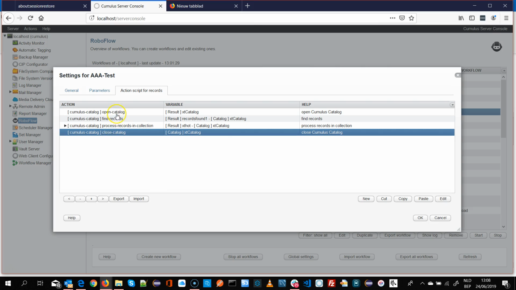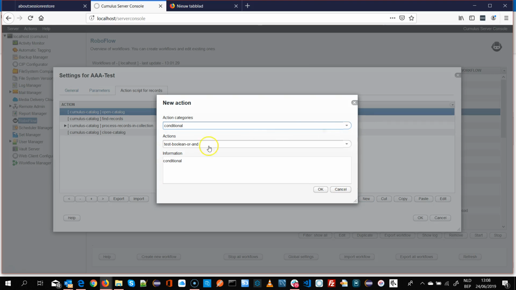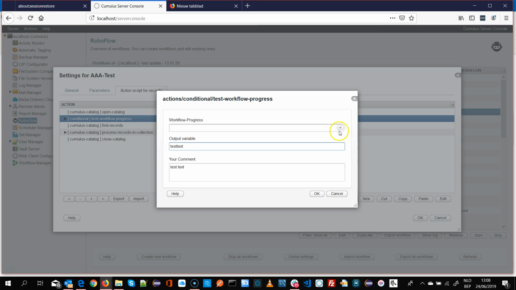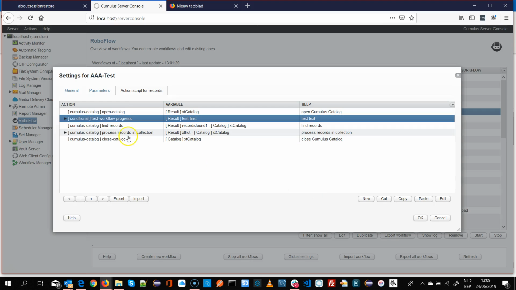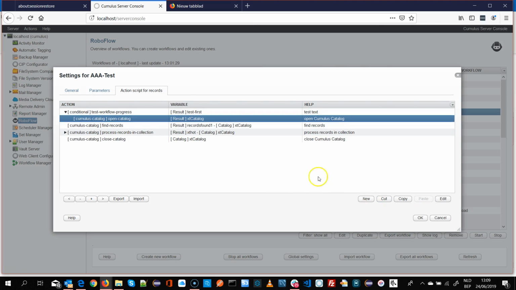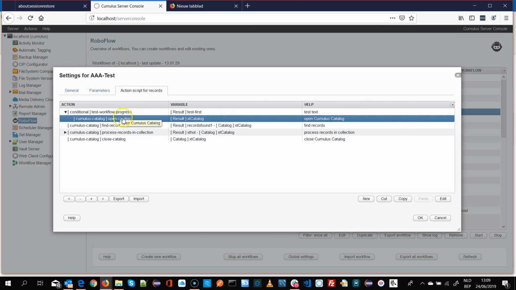Another solution is to put this open inside a test if first work record. And so you could put this inside here, conditional workflow progress, and then you could test first item of loop, and the output variable is whatever you want to call it. I do call it test first. And so then if you put this inside here, cut, paste, then this is only executed for the first record from this search result.